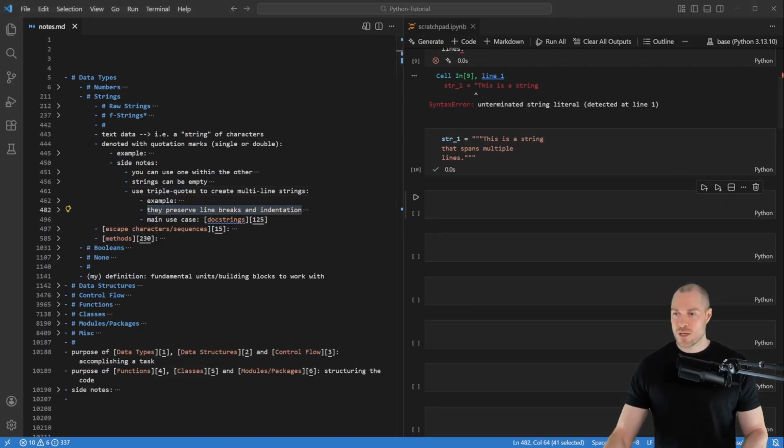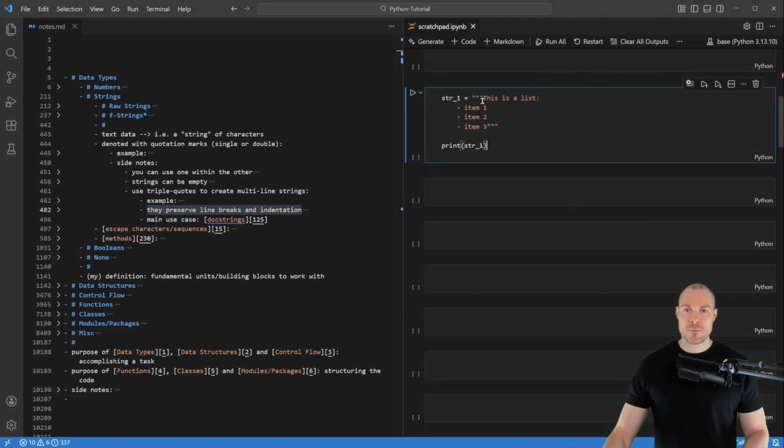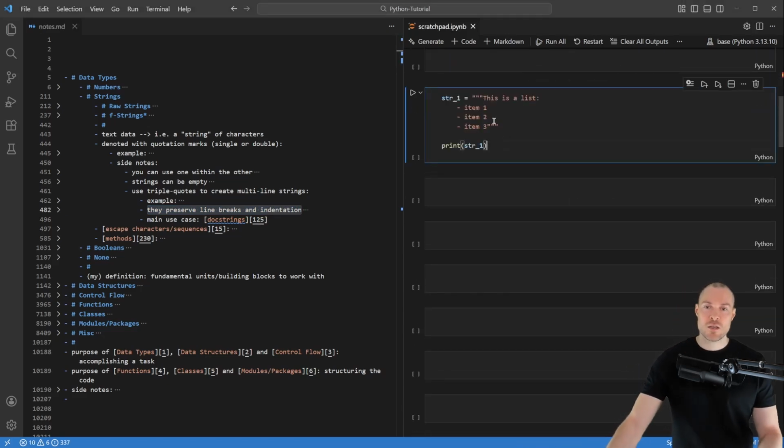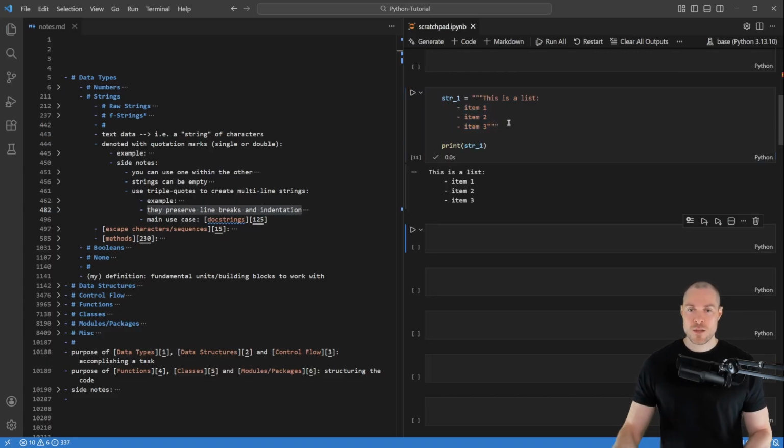And to show that, I've prepared another example here. If I paste this, you can see I have created another multi-line string where we have this is a list, and then we have the different list items which are indented. And now if I run this cell, you can see that the indentation is preserved.